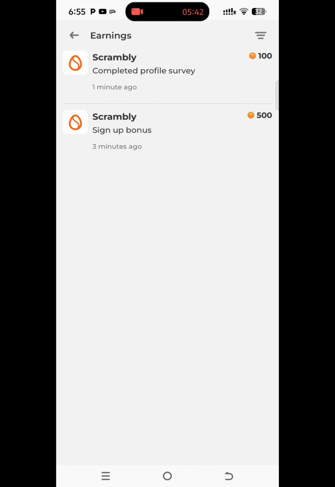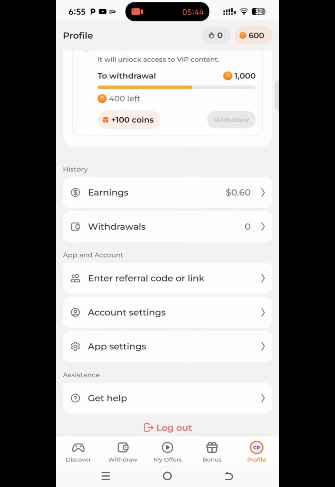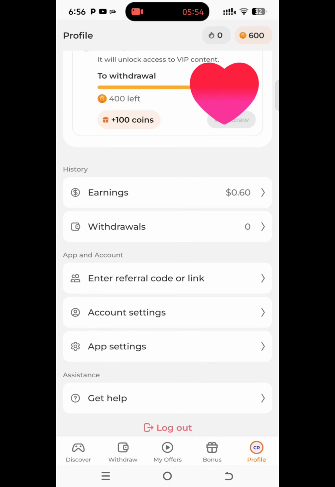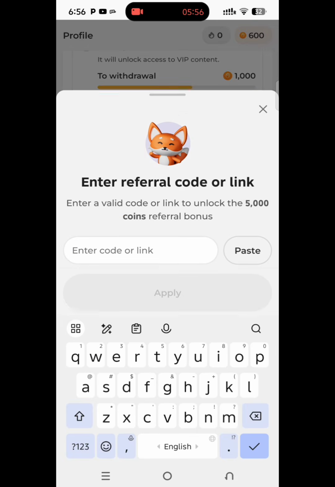You can see 100, I earn 105, so that is 0.60 I've earned here. As you can see, earnings 0.60, and the minimum you can withdraw here is actually $1. You can withdraw $2, $1, depending on the activities you do on the app.